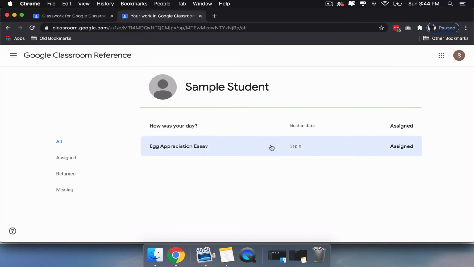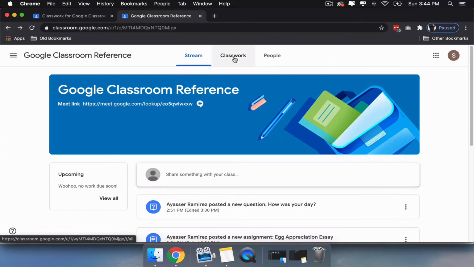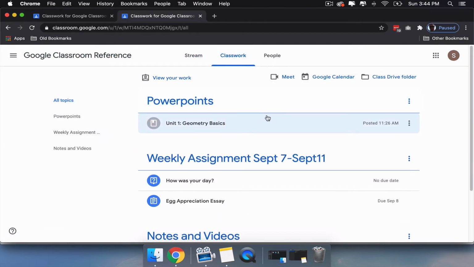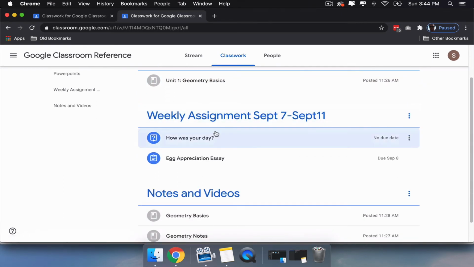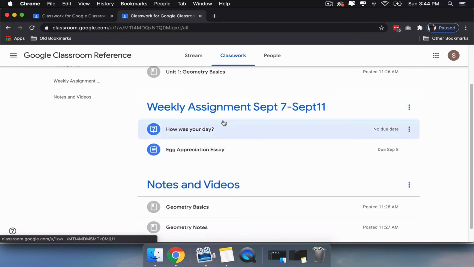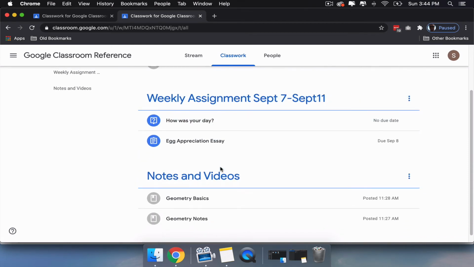We don't have anything due until September 8th, but we're going to go back and take a look at the classwork tab, and now we can see how everything is organized by topics. This works for students and teachers. It just makes things a lot easier to find.